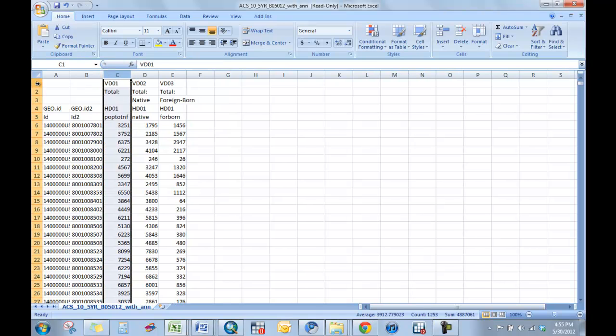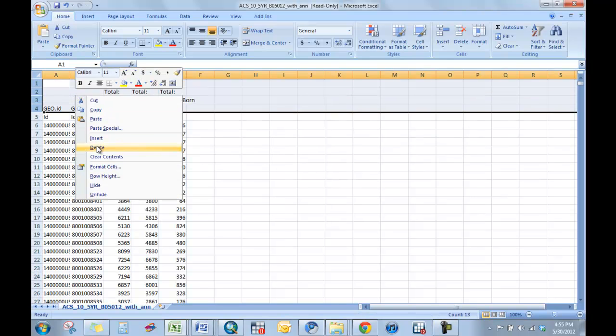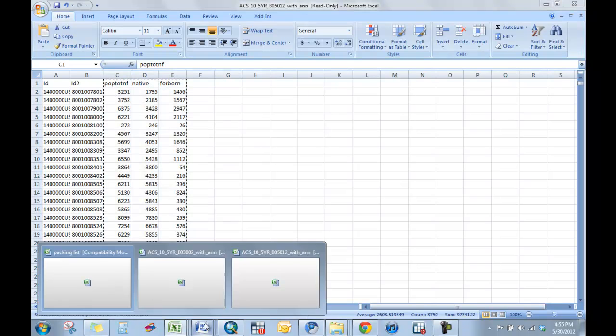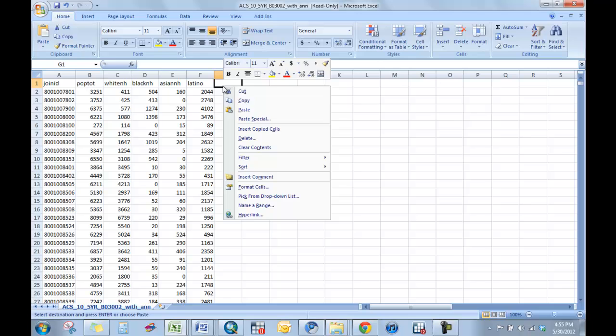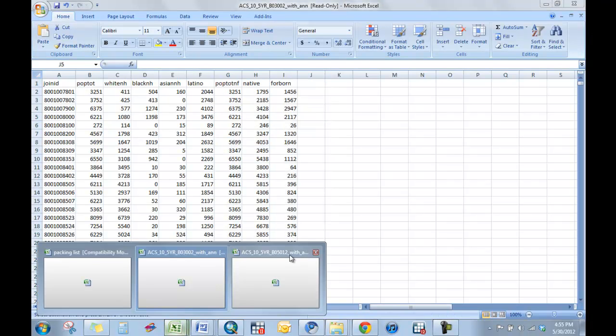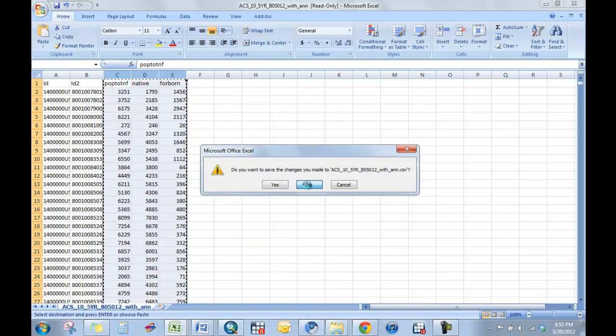We don't need any of those. All we need to do is clean it up like this, and then what we'll do is just highlight those three columns, right click, copy, go back and paste them in our original, and then we can actually close down that second one.